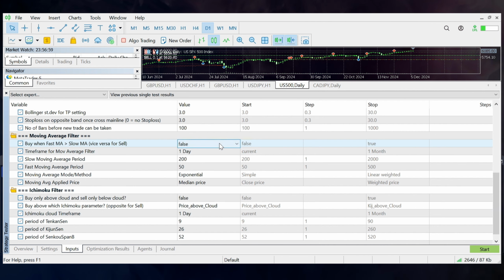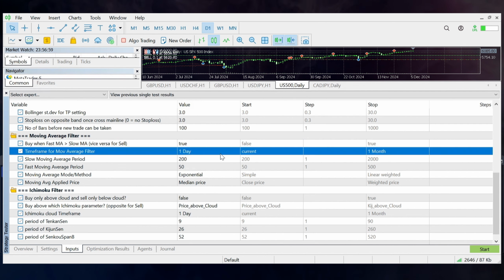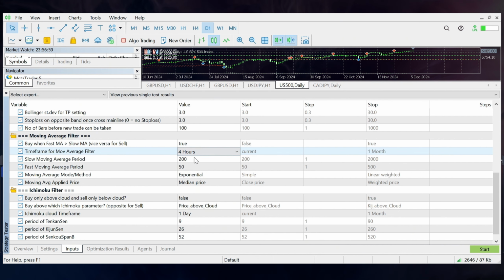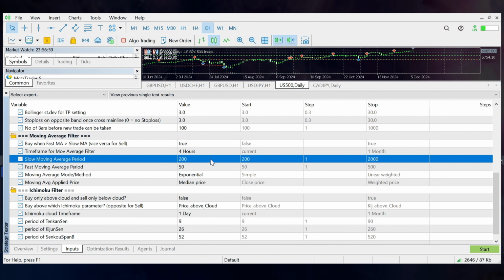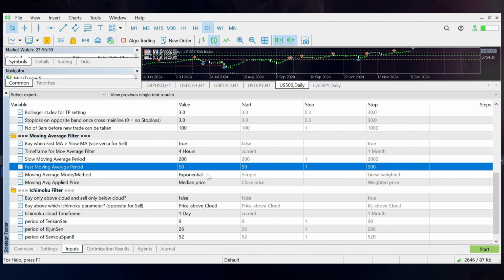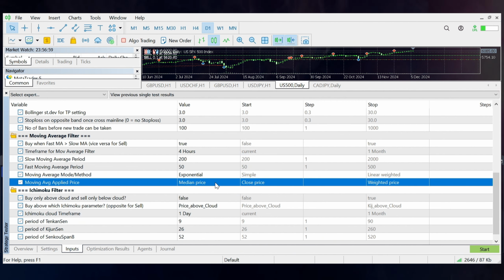So then you select this as true, and then you say maybe 4-hour chart in case you're going for a 5-minute scalping. And then you say, okay, what's the moving average period? What is the fast moving average period? Whether it's exponential, median, or whatever.